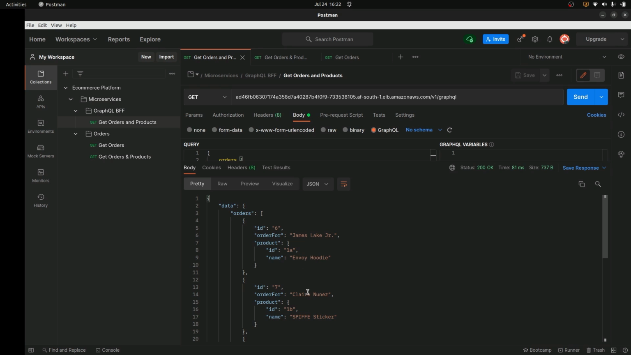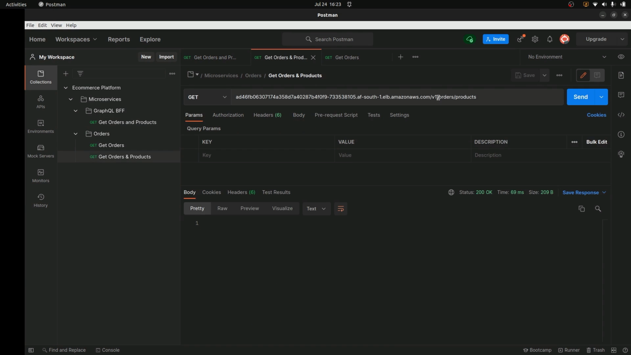And the reason for that is the destination rule is still dictating 80% of the traffic coming from the different zones to go to zone AF South 1A for orders 2, which is why we're seeing more of James Lake Jr. However, the internal traffic policy is dictating that traffic is only sent to node local endpoints of the product service. So that's why GraphQL is only able to communicate with the product's replica that has this specific list that starts with Envoy hoodie. And as I mentioned, for the orders products endpoint, we're going to get a 100% error rate. Let's take a look at that.